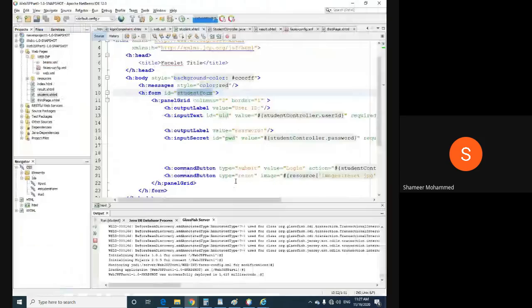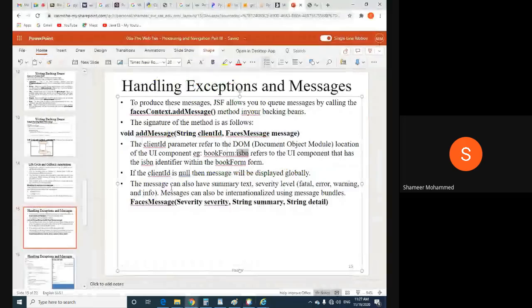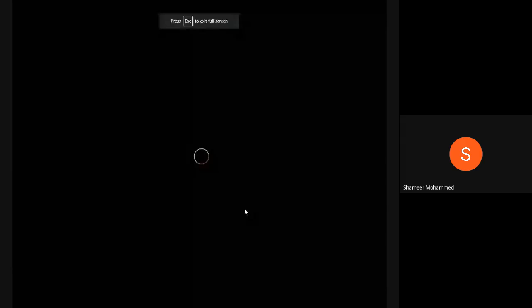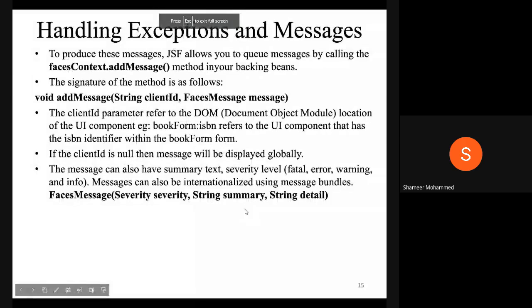So for us here, studentForm:userID. For this also you have to use the ID. I give the ID password here. So studentForm:userID, studentForm:password. Like this we can refer to them in our backing bean when we display the error messages.